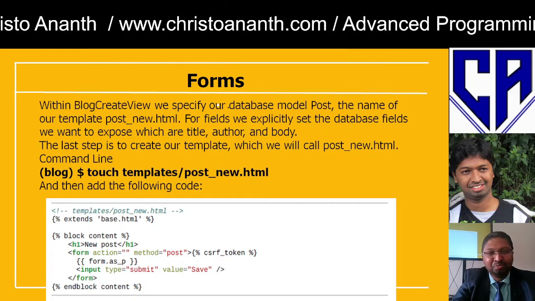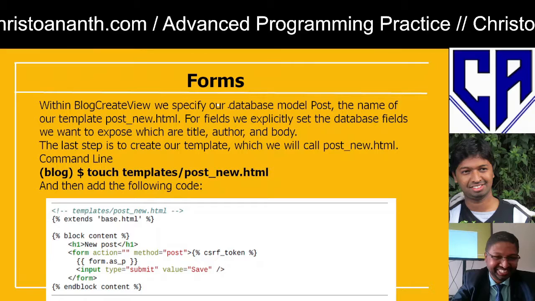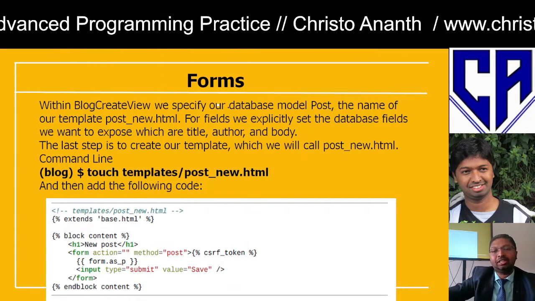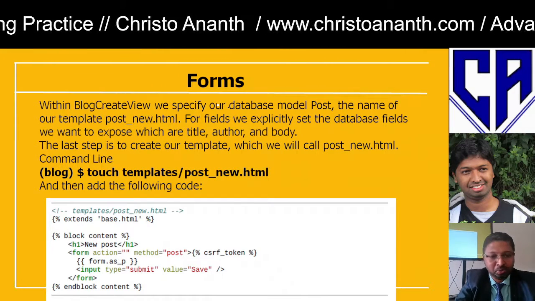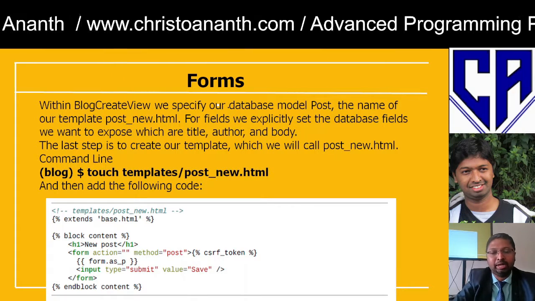And then you have the input type. Big one. Input type equal to submit and the value equal to save. So whenever we click on the save, then immediately it will submit it and then it will try to post it. Okay, and then you will have /form and then the end block content.